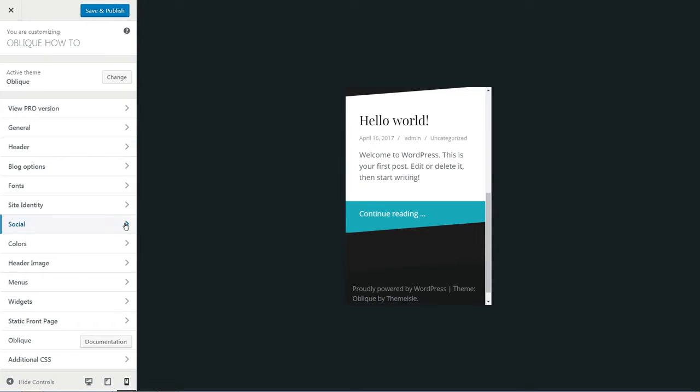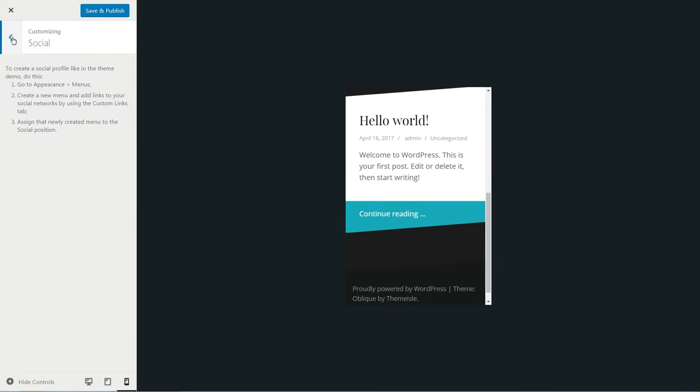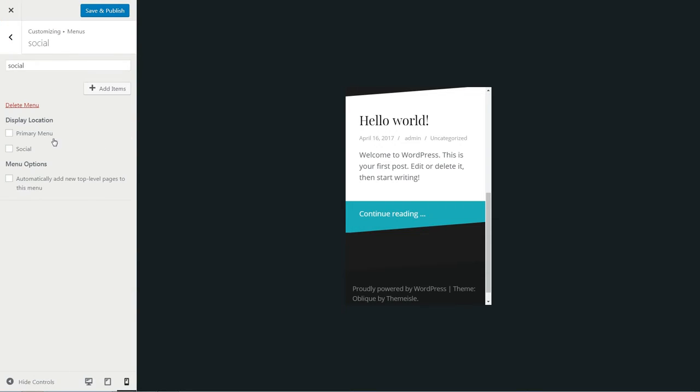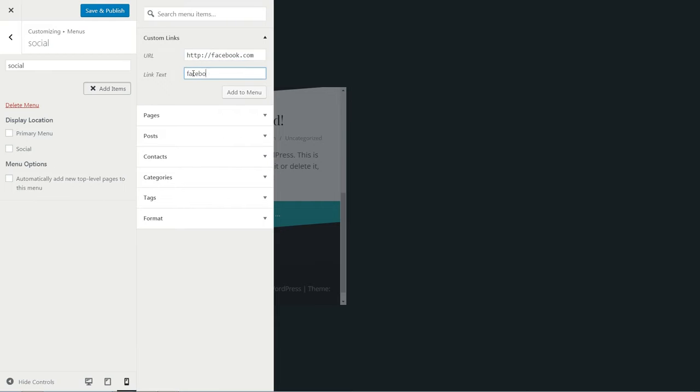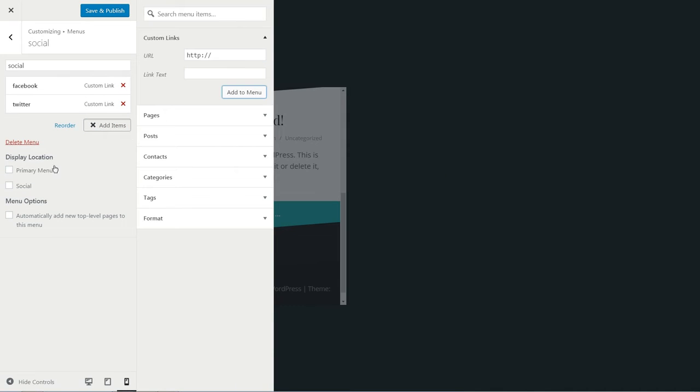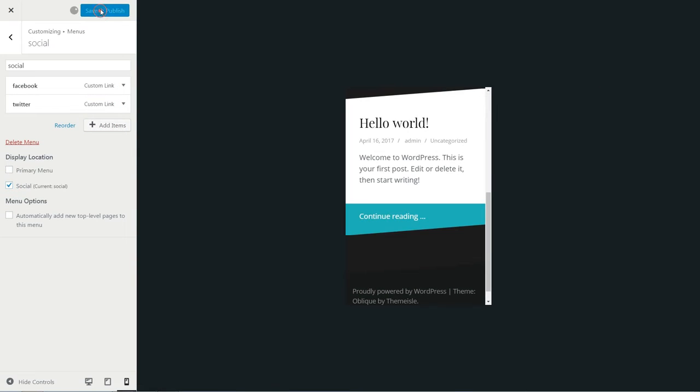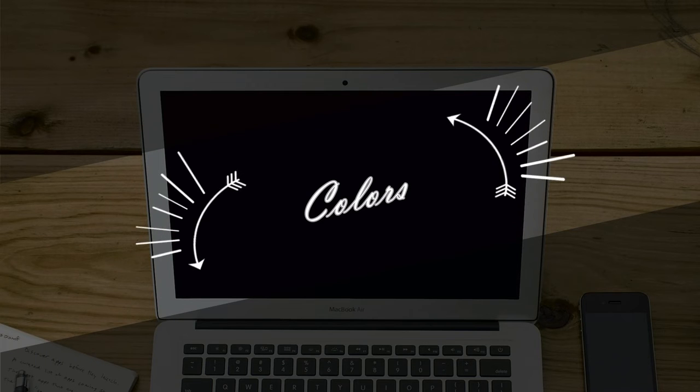To create a social profile, like in the theme, go back to Menus, create a new menu named Social and add items with custom links to your social networks. Choose the display location as Social, then click Save and Publish.